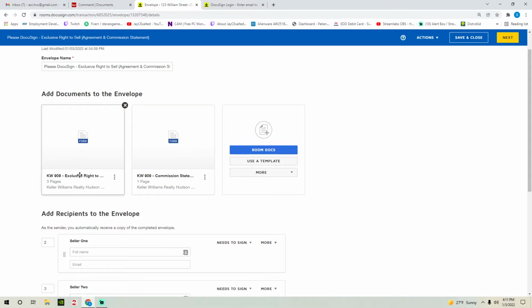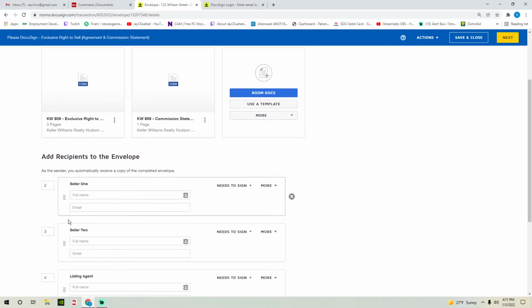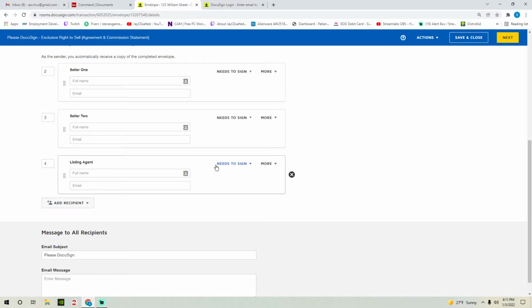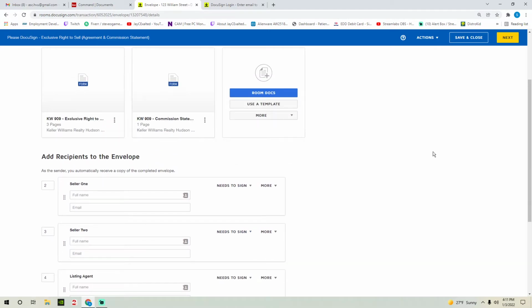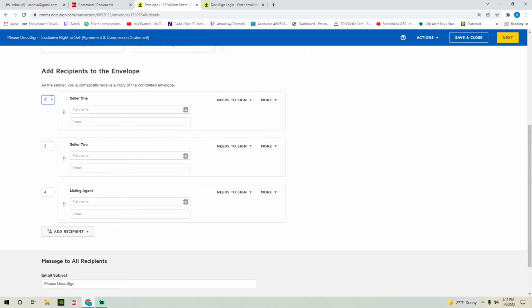Because we have the exclusive right to represent the listing clients, right? So if they're selling their home, they need to sign on to this agreement. The commission statement, it's more for me. It's an acknowledgement of what I'm getting paid, and it's going to my attorney for records and also payment, okay?